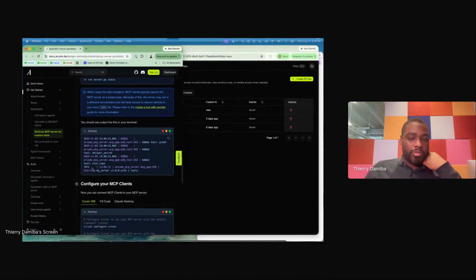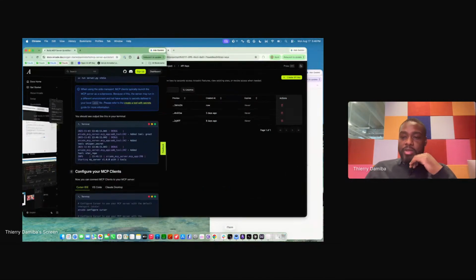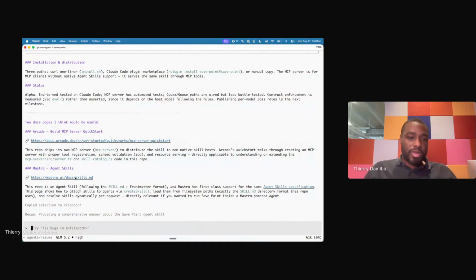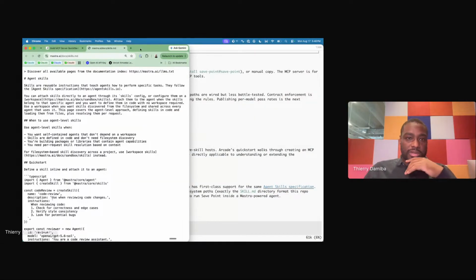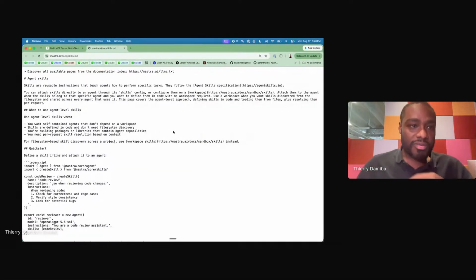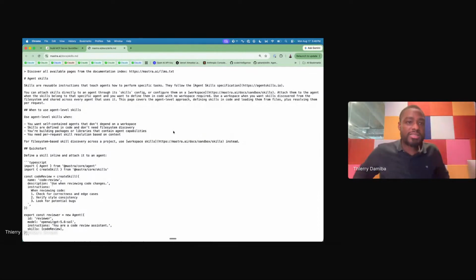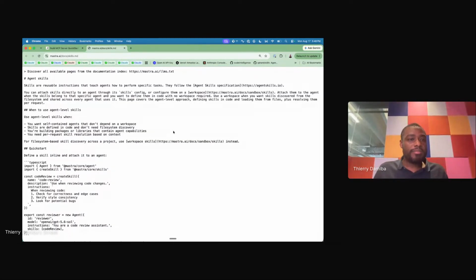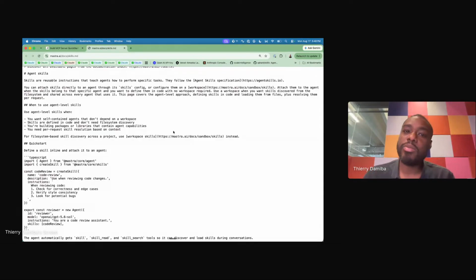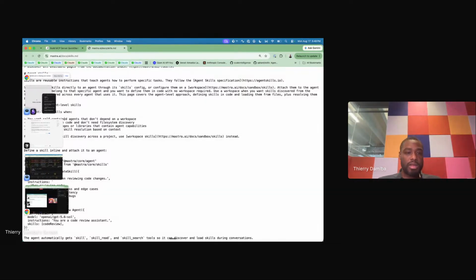Oh, I need to open up my terminal. Now I'm curious about the Mastra guide. We also had this Mastra doc, which is a Mastra docs skills.md, telling us all about agent skills. Skills are reusable instructions that teach agents how to perform specific tasks. They follow the agent skills spec. What is the agent skills spec?